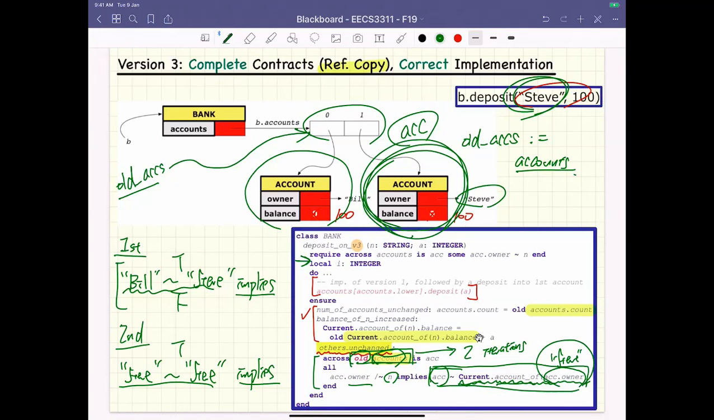Oh, no. Account of will give you an account object, right? Checking if account owner does not equal N, so when we check for Bill, it's not equal. Yeah, it's not equal. So should we check in the first iteration? No, actually, no, in this case, no. Because remember, oh, you know what? This is not equal to, yeah, okay.